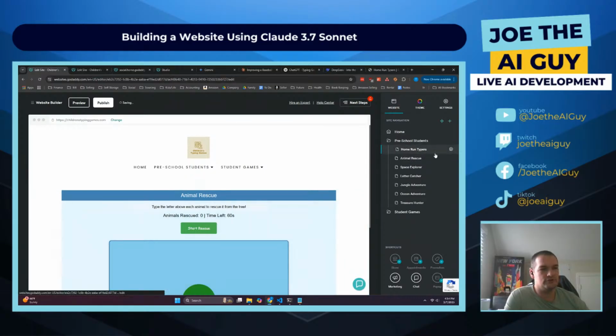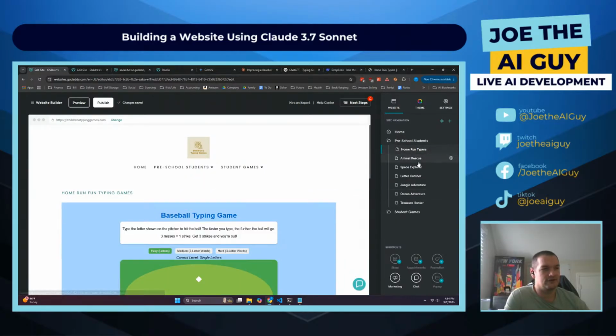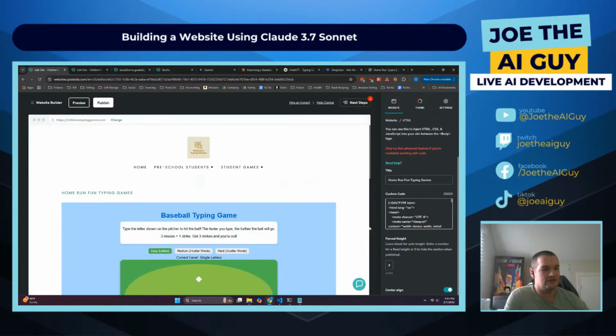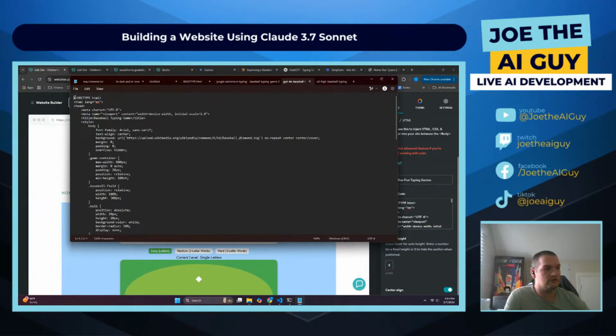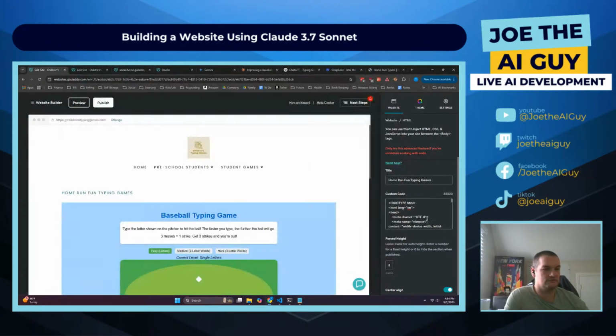So if I come to home run typers and come in here to this section, and then I need to open up what it gave me. So this was the GPT 4.0 version here.